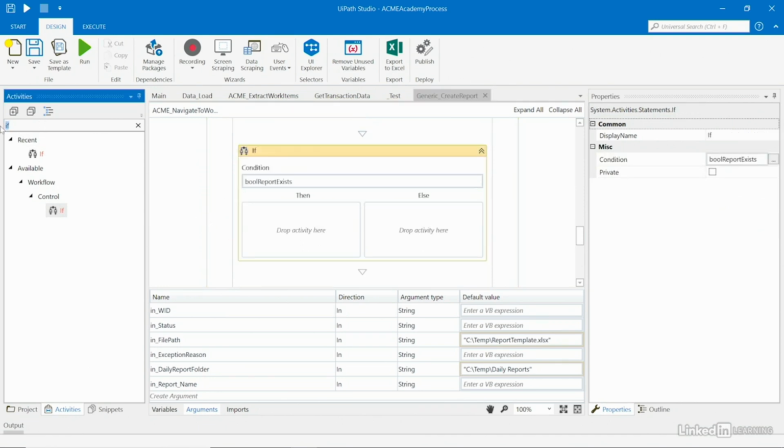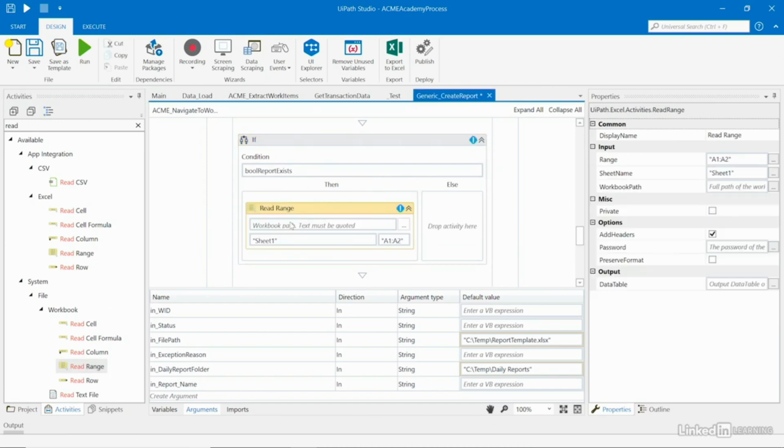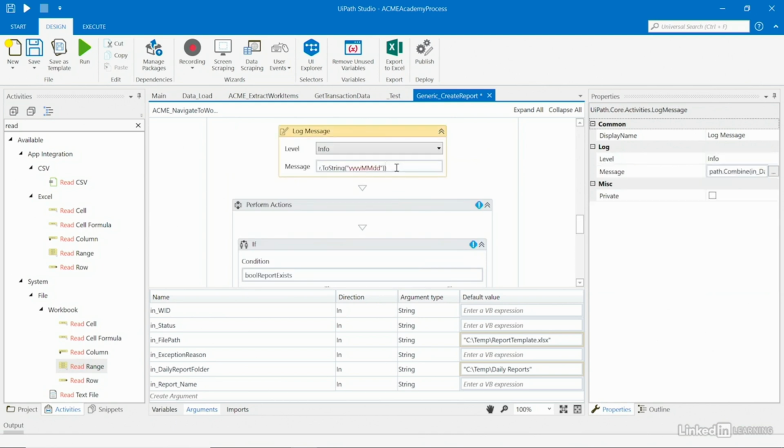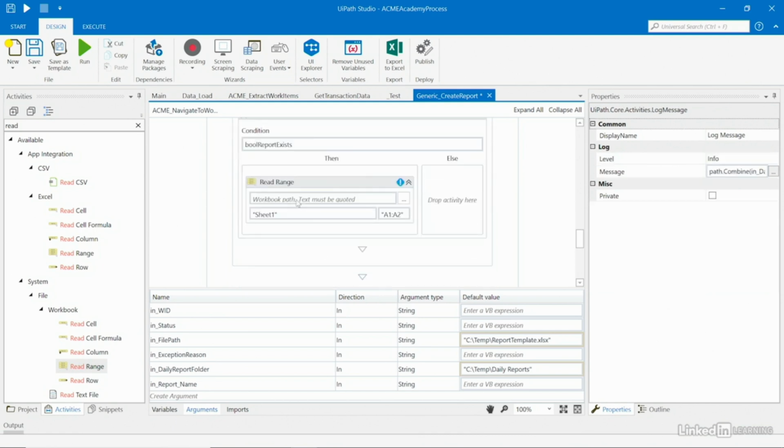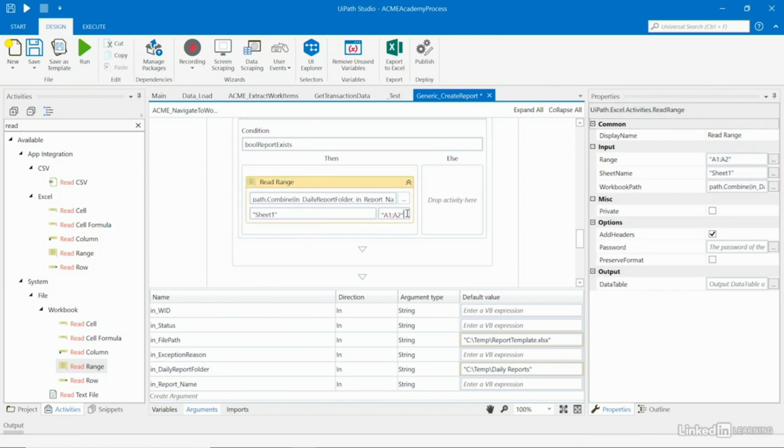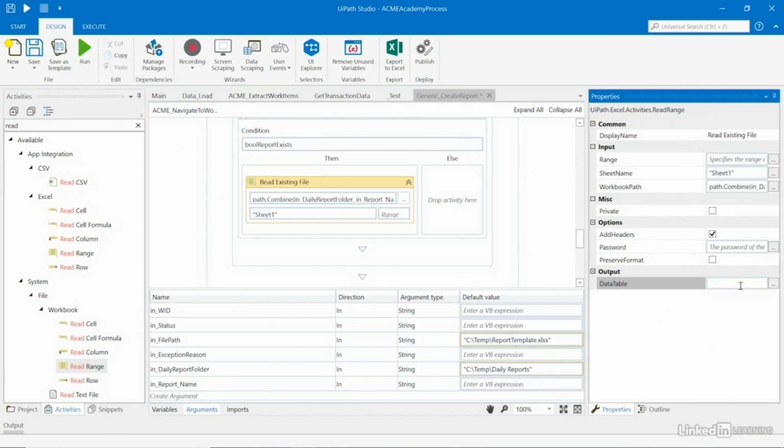So from the workbook activities, take read range. The workbook path will be exactly the same as the file that we just checked for. We'll leave the sheet as sheet 1 for the time being, and we want to read in the whole file. We'll change the name to read existing file. And when it's loaded, we'll load it to a data table called DT report.